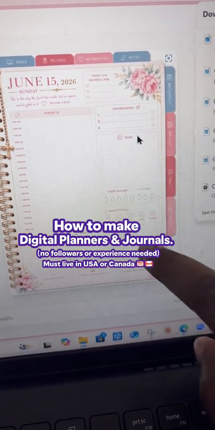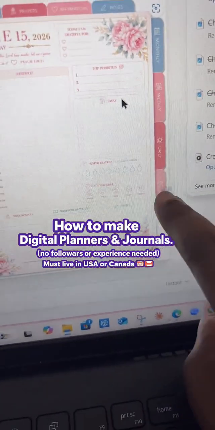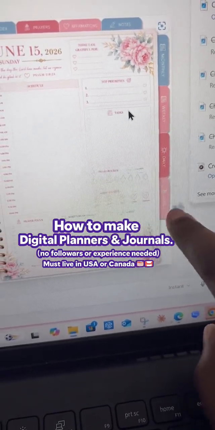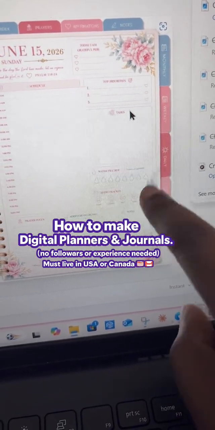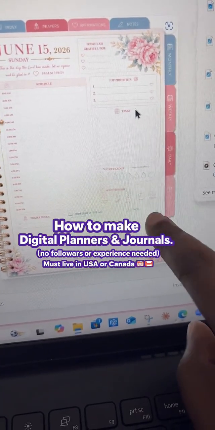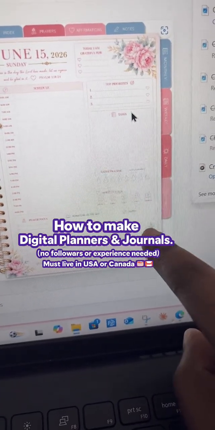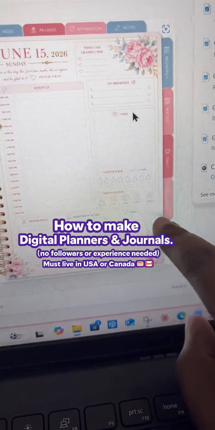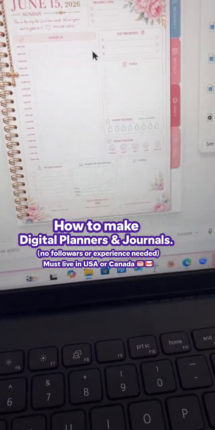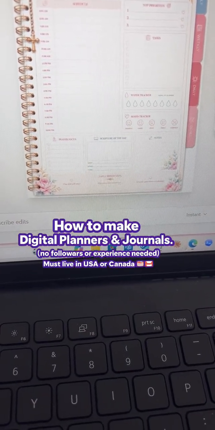But yeah. So right here, we have the goals one, right? So right now, I'm going to create a goals layout for the planner template. So we're going to go back to the Altiair Planner Studio so we can create our goals layout and link to this page right here. So that is what we're going to do.